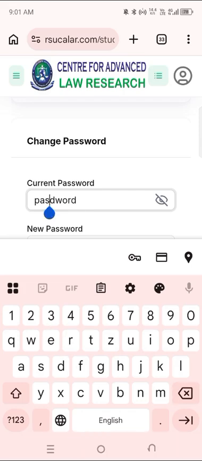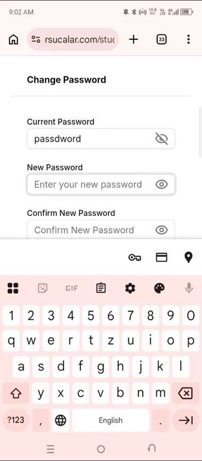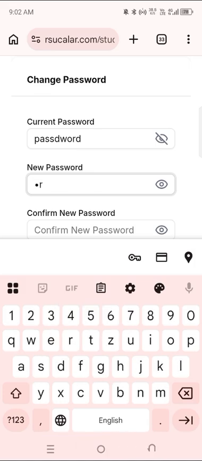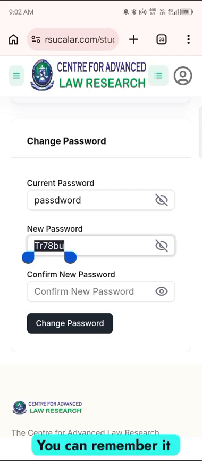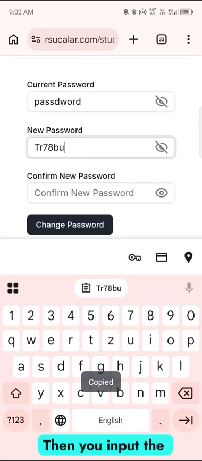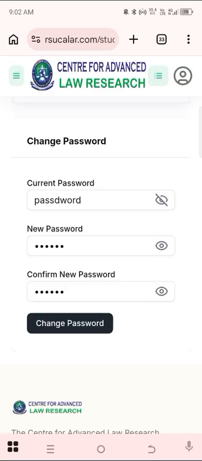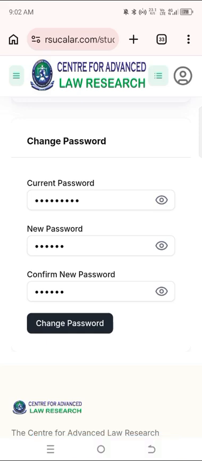Okay, that's it. So the next thing is for you to input a new password. You input any password of your choice. You have to be sure that you know the password you're changing, so you can remember it at any time. Then you input the same password again and you click change. But I'm not going to change the password. So that is how you go about exploring the RSU Kala website.